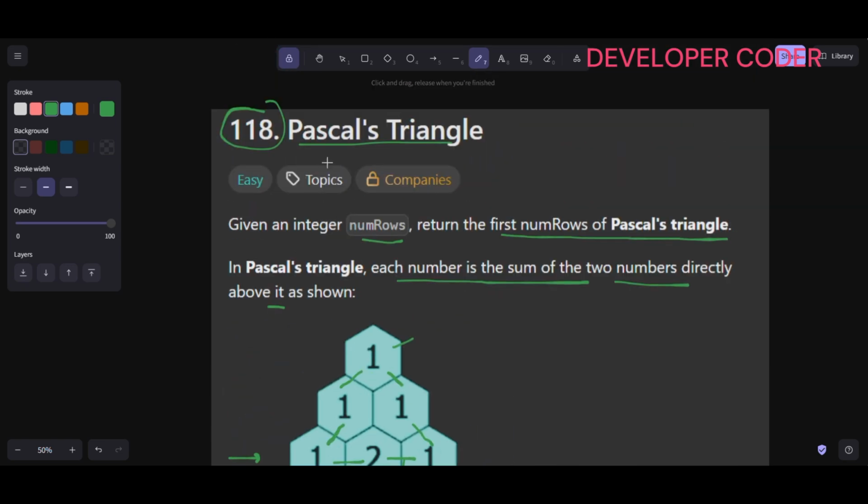So this problem is actually very important. Many times in interviews they will ask such easy problems: what is Pascal's triangle and how to write the code for this. They will ask these simple questions during interviews, mostly during campus placements.